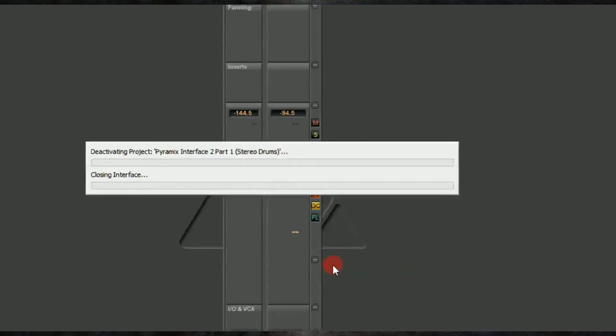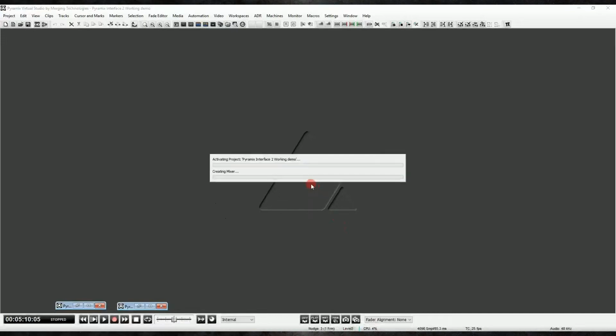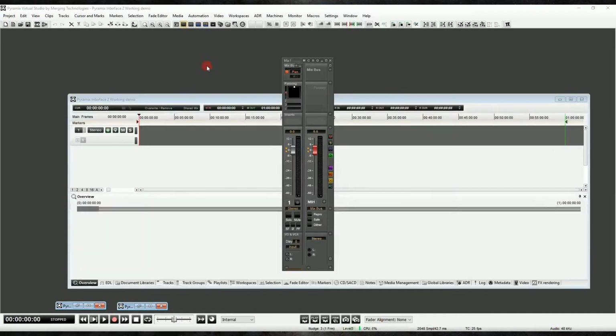Now before we get into the meat of our mixer, let's take a second to check our output assignments to our monitors. Pyramix has a software monitor controller that we can use for a variety of functions and different speaker configurations. For now, let's just focus on a stereo setup.